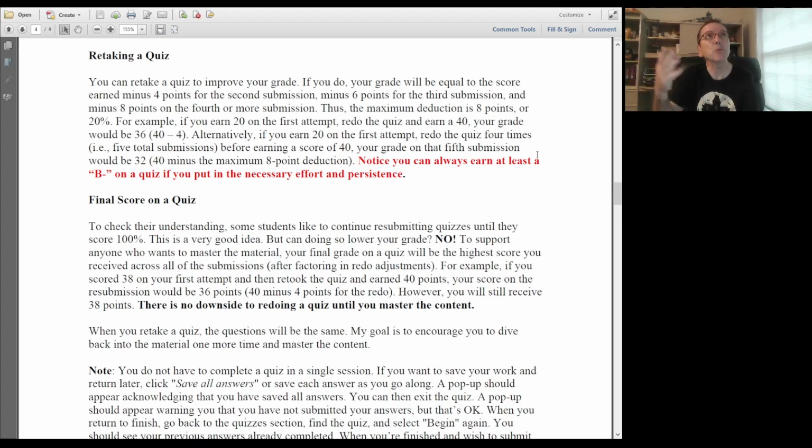So you can keep doing it. And even if it takes you those extra times, if you end up with 100%, you're going to get the 40 points minus 8. So it'd be 32 points, which is 80%, or a B minus. So you can always earn at least a B minus on a quiz if you put in the effort and you're persistent. All right?